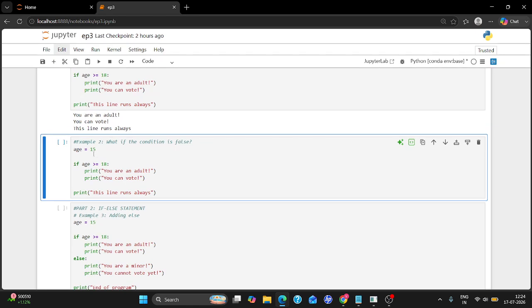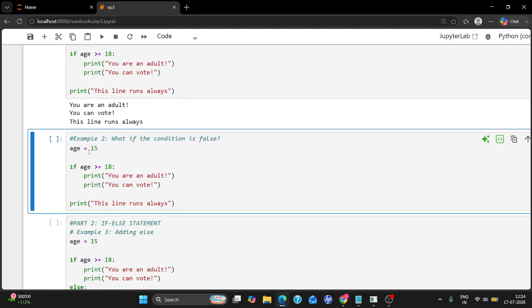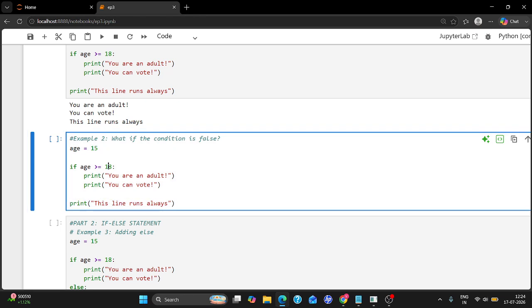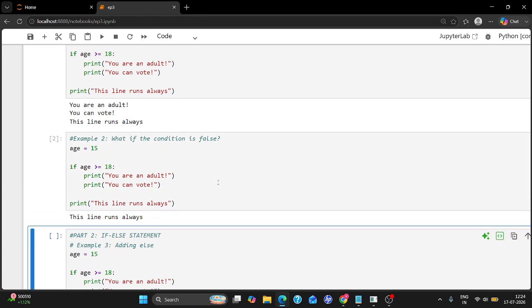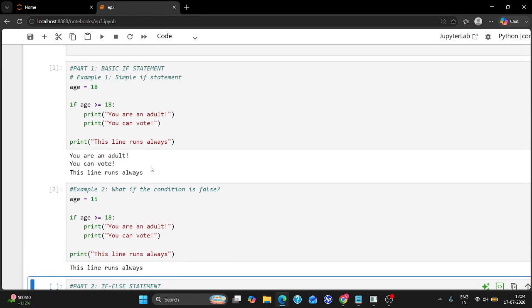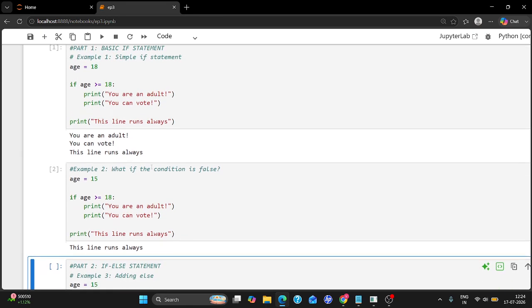Now as we move on to example number 2, what if the condition is false? Age is initially given as 15. Is 15 bigger than or equal to 18? Which is false, so this if statement will not run. Only this statement will run because the condition fails. So the output will be the line that runs always. As you can see, the if condition is basically a check of whether something is true or not.